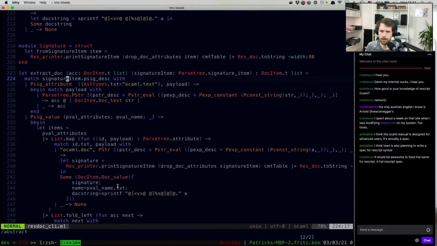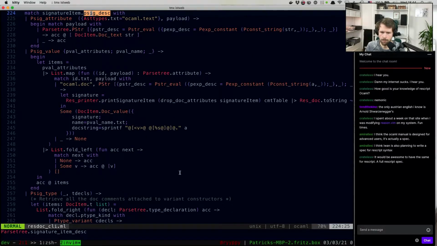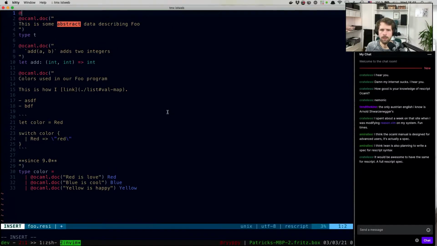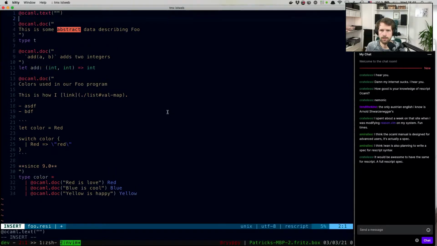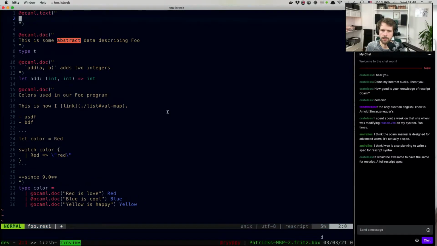Anyways, for now, we are taking the signature item, getting the description, which is a signature item description, and we pattern match on that. And then we are looking for things like if this is a basic attribute and we have AST text, OCaml text, this means this is a module-wide documentation string. Don't worry about the attributes because they will be hopefully desugared or sugared by the syntax itself. They will be basically comments.